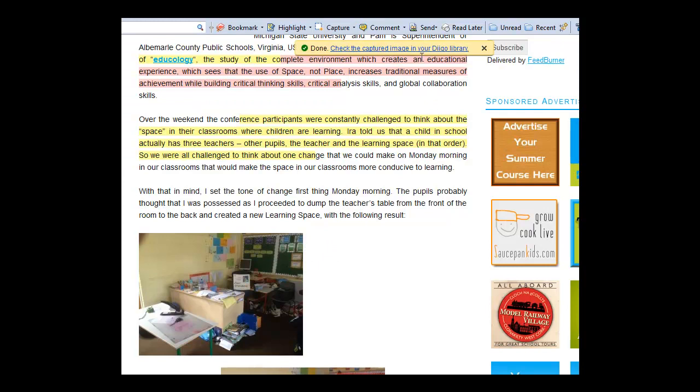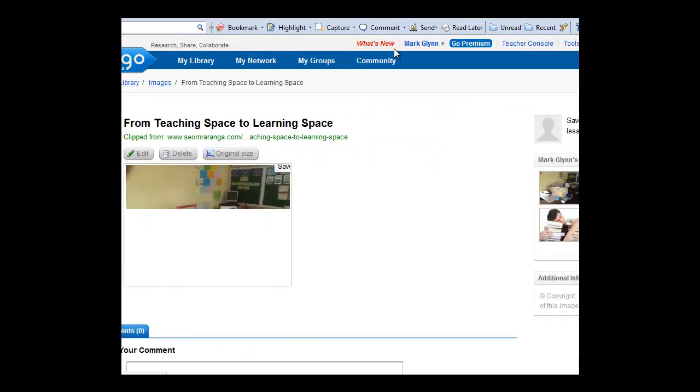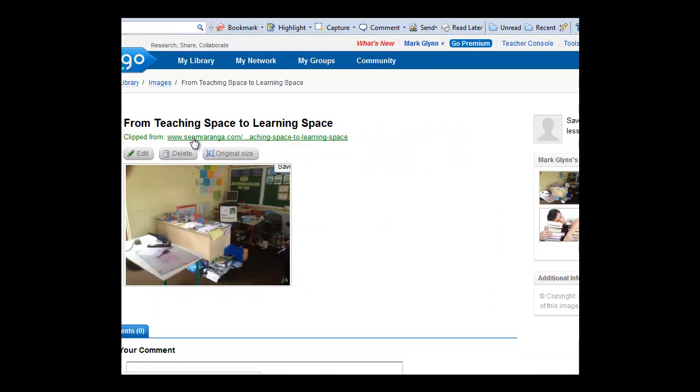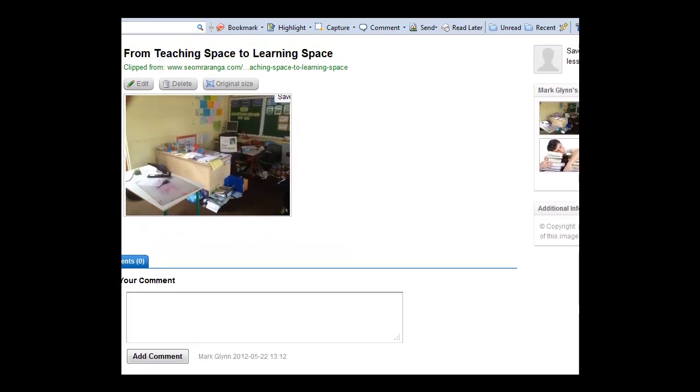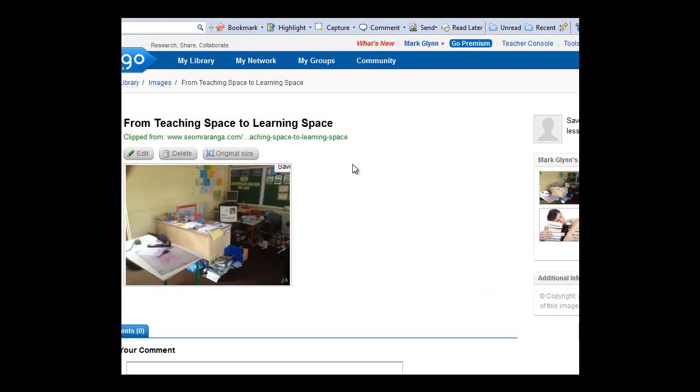You will get a notification when it's in your Diigo library, and let's just click on that link to check that it's there. So there's the URL for referencing, and there's the image that you've used. You can add any comments that you like down in the bar and save the comments. So let's just go to our images library here just to see what it looks like.